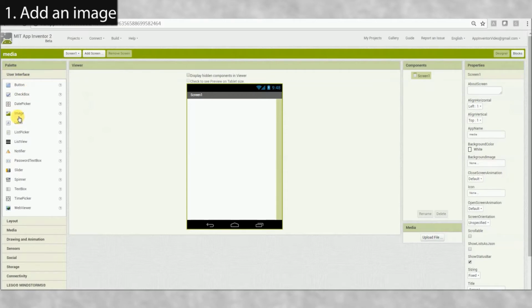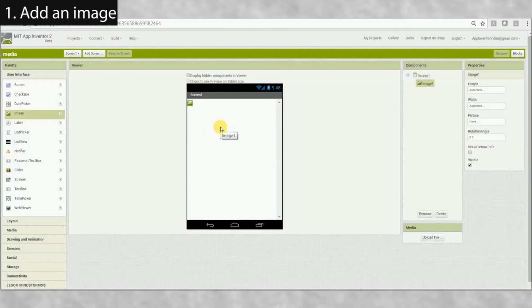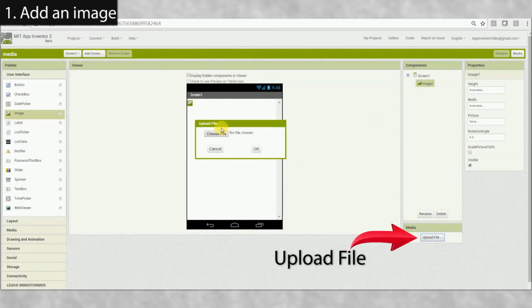To create an image, look for the image component under Palette on the left side. Drag and drop the component into the Viewer screen. In order to do this exercise, you need to have an image downloaded. If you haven't done this yet, hit pause, Google an image, and save it to your computer. Now I'll upload my image. Click Upload File and upload your photo.